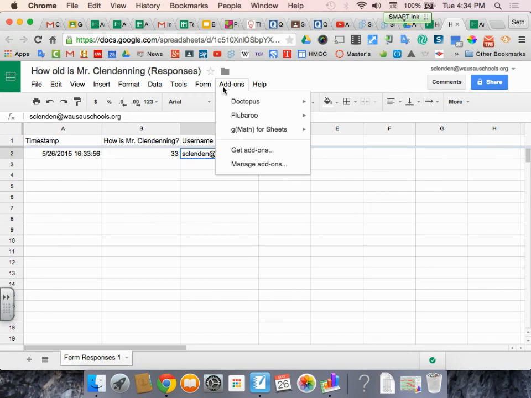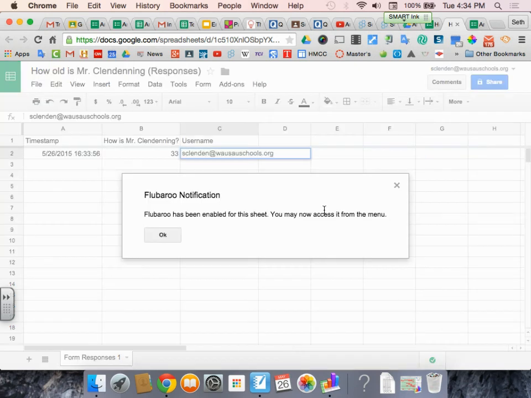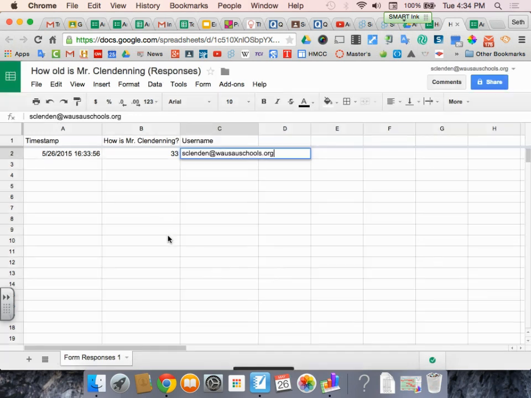All right, now what I do is an add-on. And if you added Flubaroo already, that's good. But you have to do this with every single quiz, which is a little bit cumbersome, but it's really not a big deal to me. Enable Flubaroo on this sheet. It has now been enabled for the sheet. You may now access it from the menu.